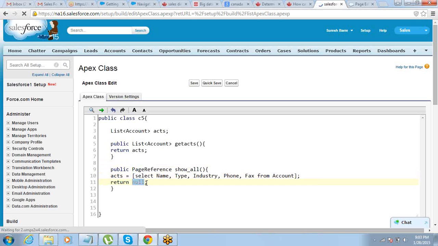So the same page will get reloaded basically. Okay, and in the meanwhile, before this reload happens and it returns back to the same page, I have passed the value to this ACTS, which was initially blank. I have supplied some value to it.